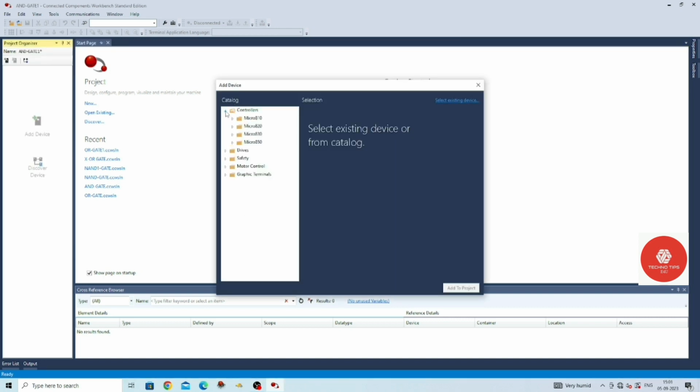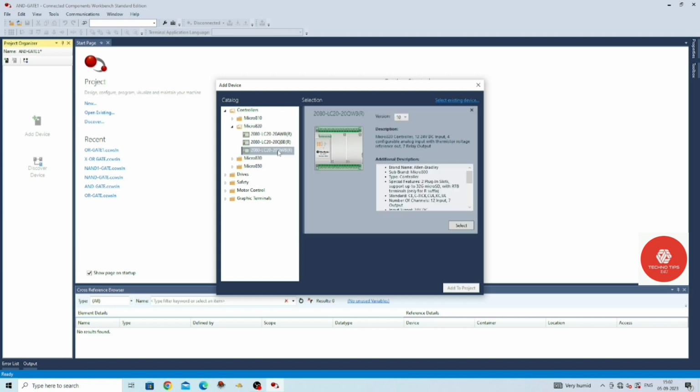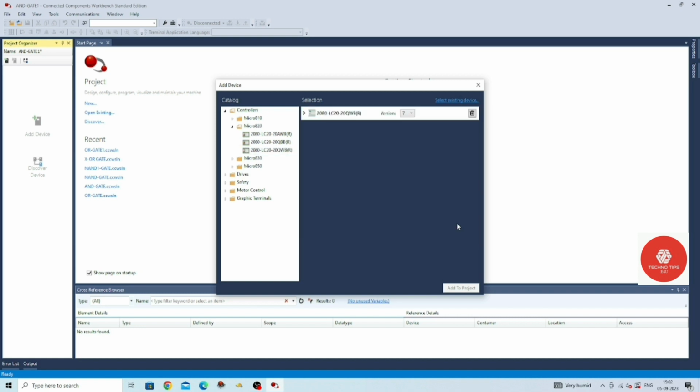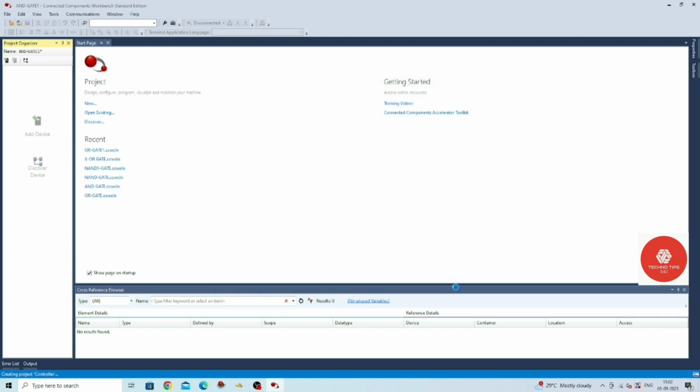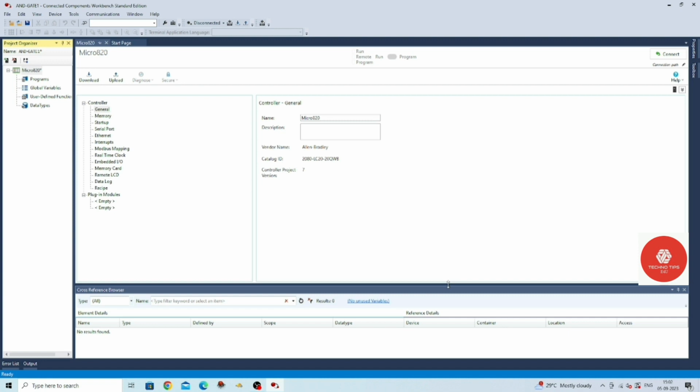After that, select the controller. Here my controller is Micro820, which you can see on your PLC kit. My controller is Allen Bradley Micro820. Then go to version, select version 7, select it, and then add to project. Now the microcontroller selection, the Allen Bradley 820 PLC kit selection is over.